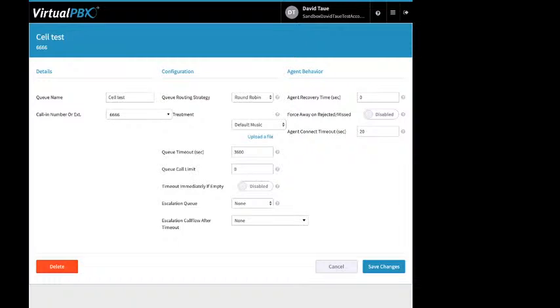Then over here, we've got the routing strategy, or configuration, excuse me, queue routing strategy. Unfortunately, the pull down isn't working. Round robin means calls will equalize to the logged in users over time. There's a ring all, meaning everyone gets rung. There is, let's see, most idle, means whoever's been waiting for the call the longest gets the next call that comes in.